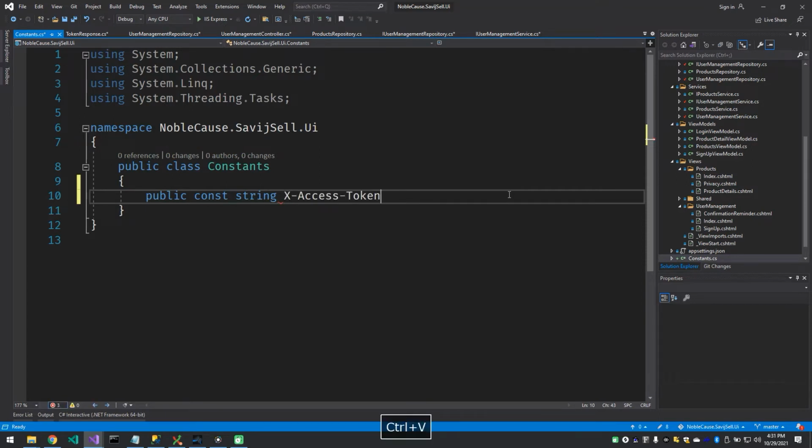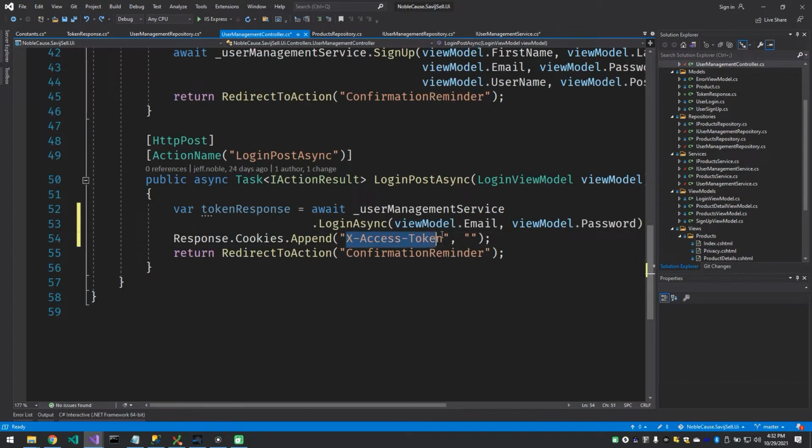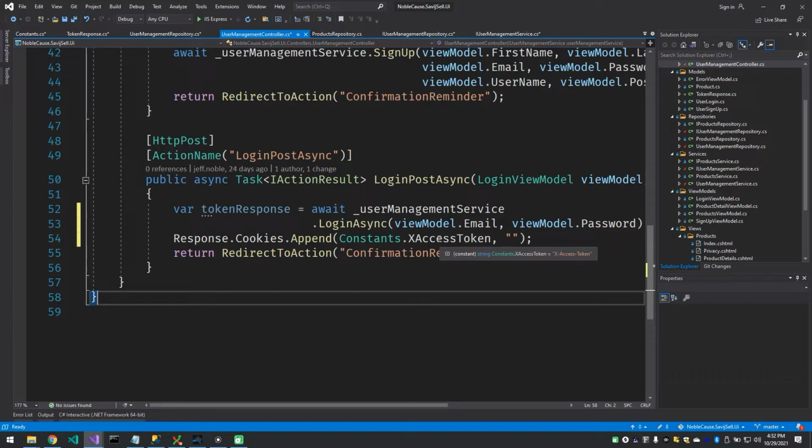And what I want to do is call this the same thing that its value is, just in kind of a friendly variable name format. Because it's a constant, I'm going to make it a capital letter. And this will be accessible as Constants.XAccessToken. Because it's a constant, it acts like a static, so I don't need to create an instance of the Constants class. Instead, I can do Constants.XAccessToken, and that will just be the string so that I don't have to mistype it.